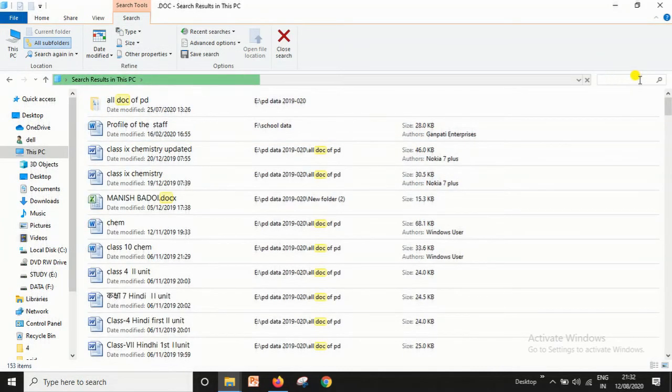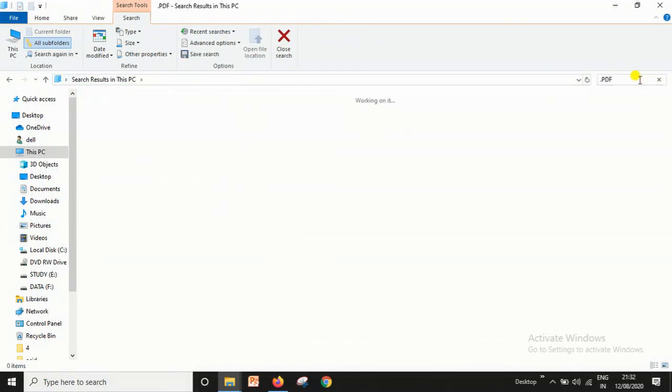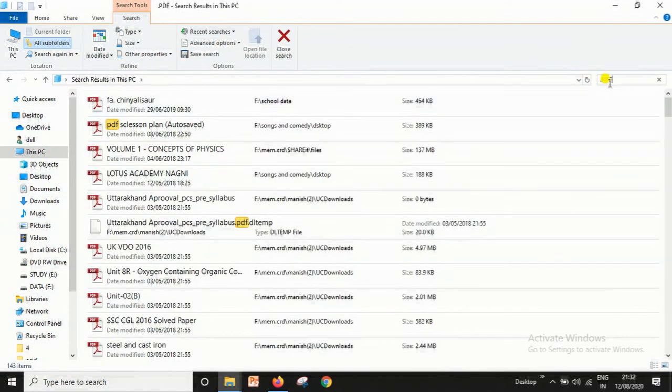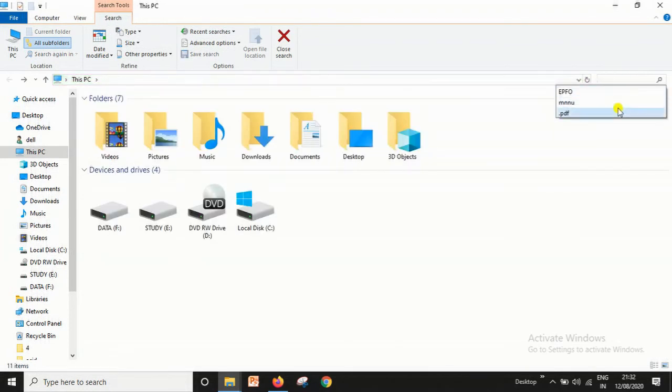Same, if I want to search for PDF files, I have to write dot PDF. All PDF files are mentioned here. So this way you can search any file with the help of the extension and with the help of the name.